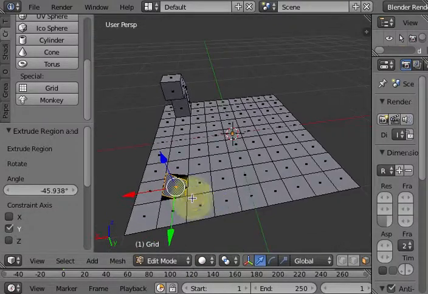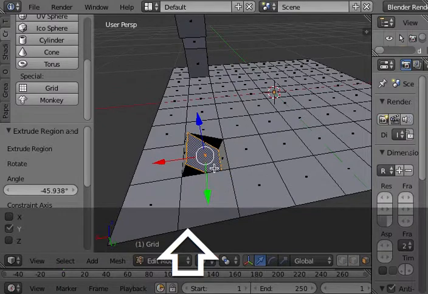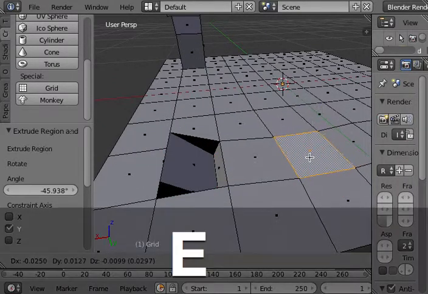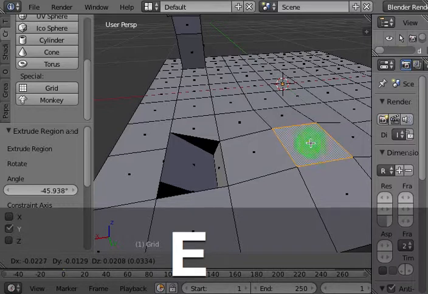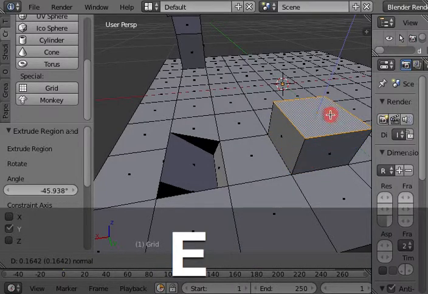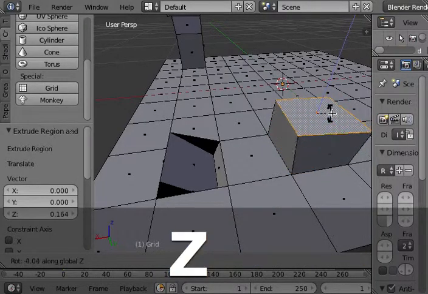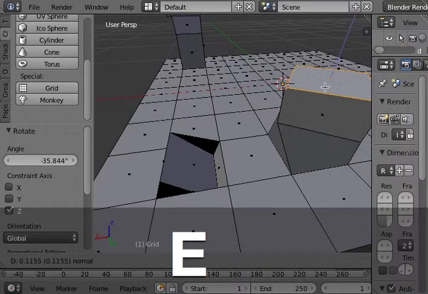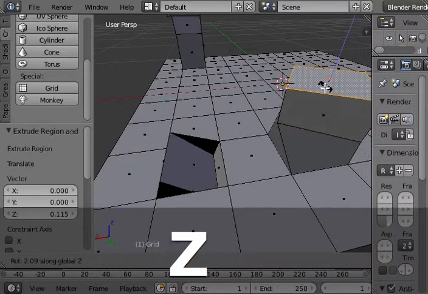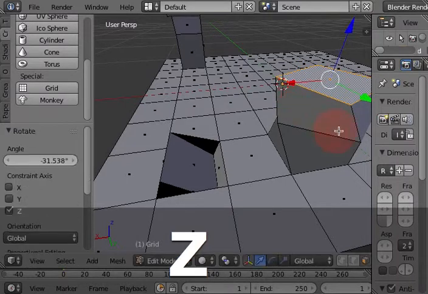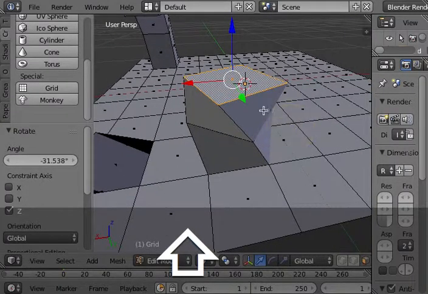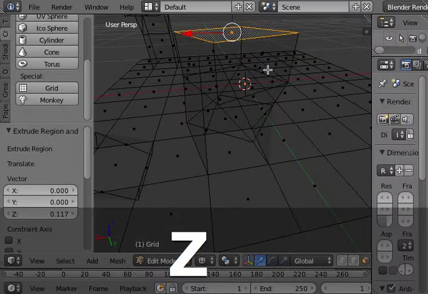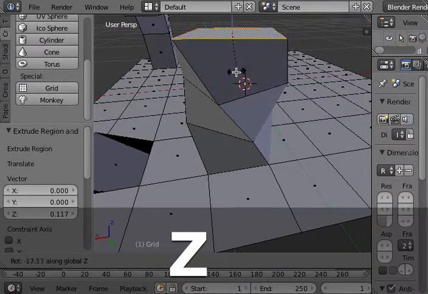So here I create this kind of shape. I can extrude, extrude, rotate Z, extrude, rotate Z, and create this kind of twisted shape. Sorry, rotate Z, etc.